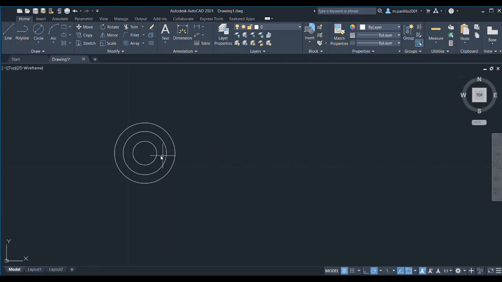Next is that we will create a line. So type L, enter. Specify the first point in the center point of the circle. And type 1.5 or let's say 1.49. Enter. And then to the right, type 2.62, its length.